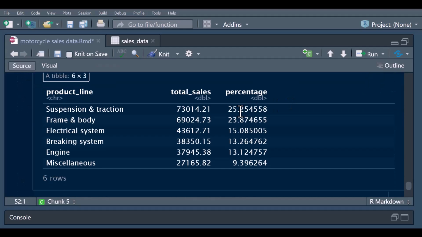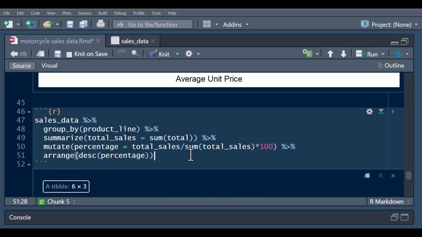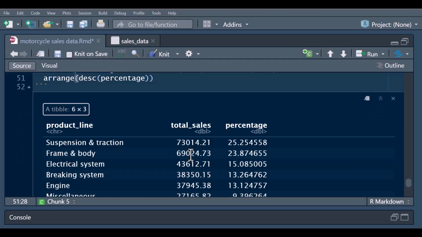We can now see that the percentage of total sales made from suspension and traction was 25.25%. We also have that of frame and body, 23.9%. Then the lowest is what? Miscellaneous items. So I'm going to leave it to you as an exercise to visualize this table and see what you have.